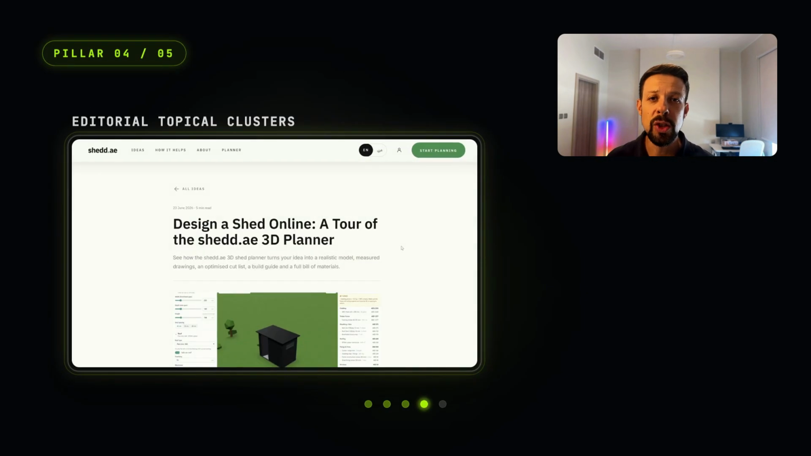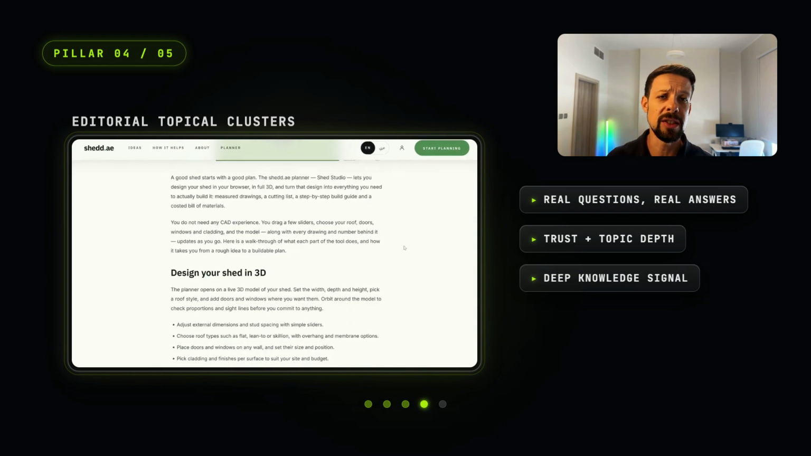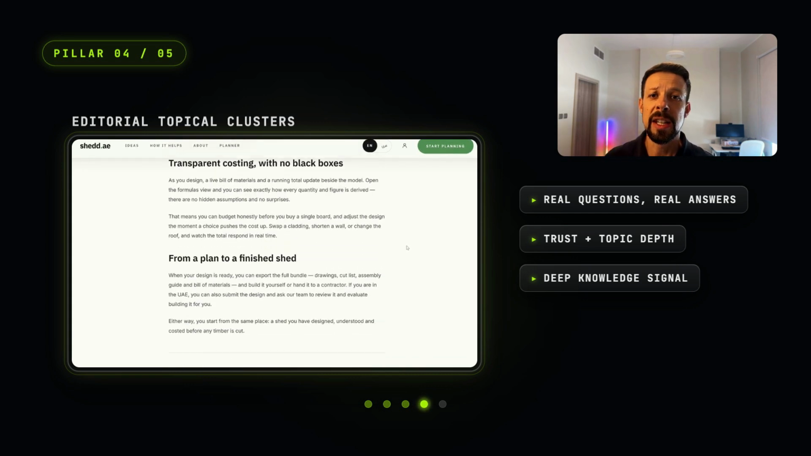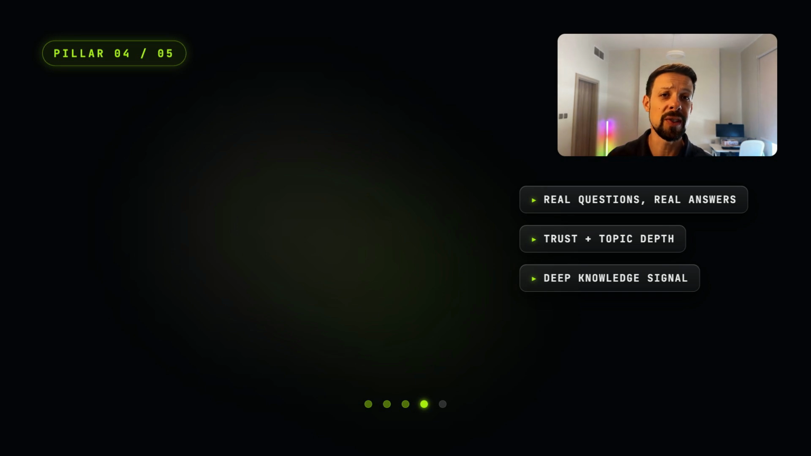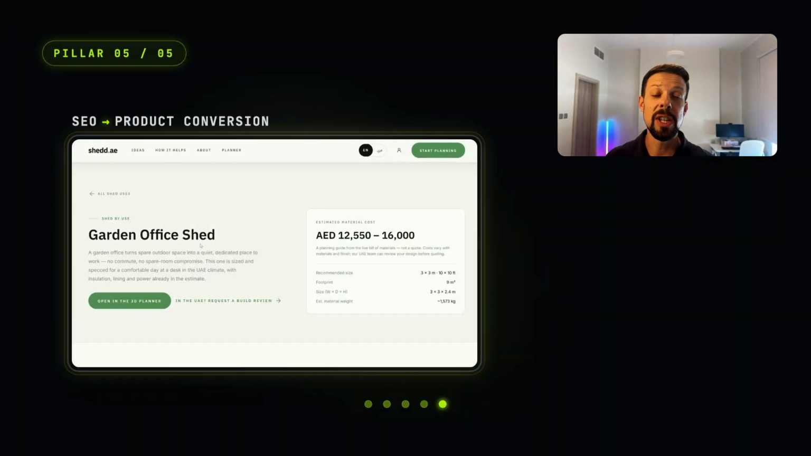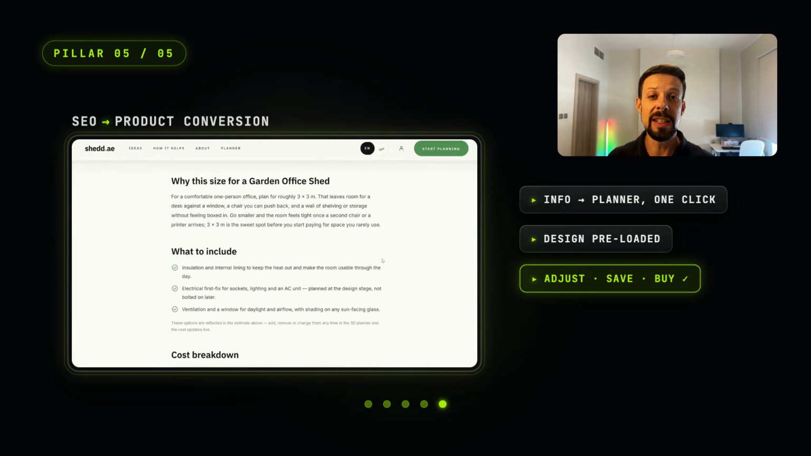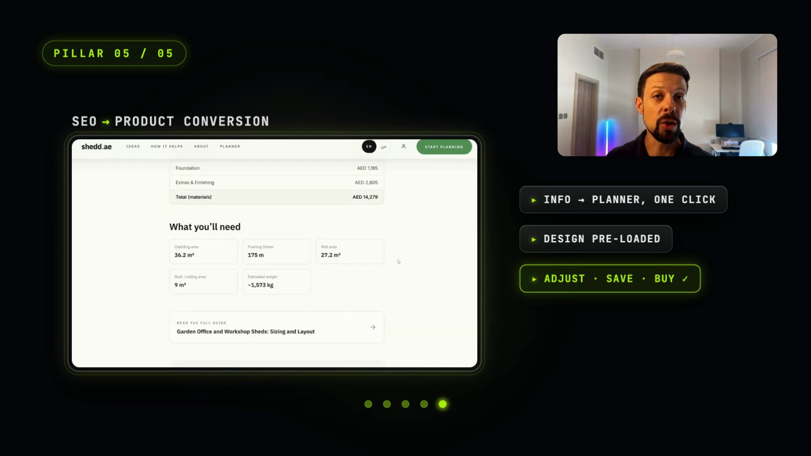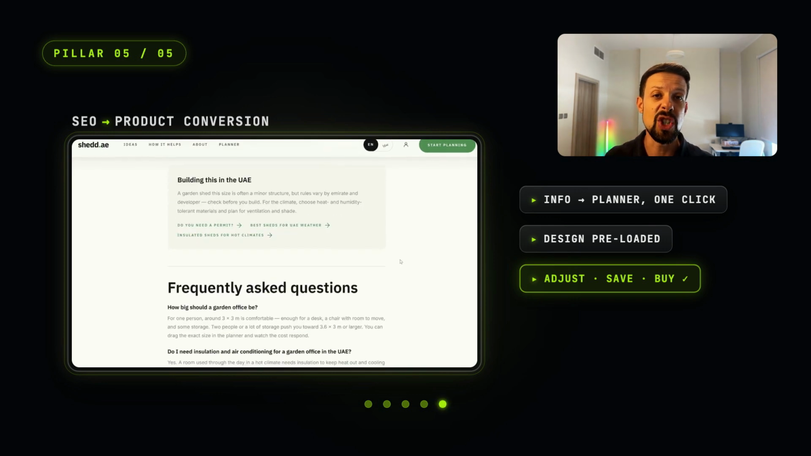Next focus is editorial topical clusters. So in this case, helpful articles answer common shed build questions. They build trust. They connect related topics, showing search engines that the website offers deep knowledge about shed DIY plans. And lastly, we're looking into SEO to product conversion. Search visitors can easily move from shed information straight onto the shed planner, where their chosen design is ready to adjust, review, save, download, and even share or buy.